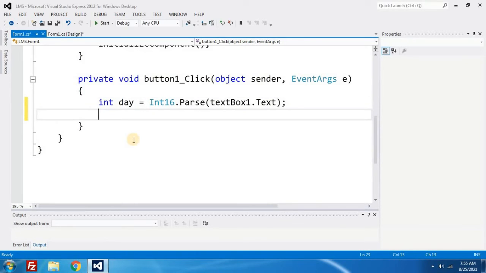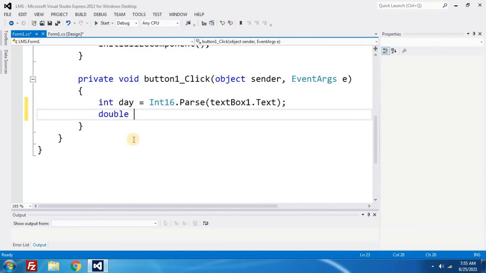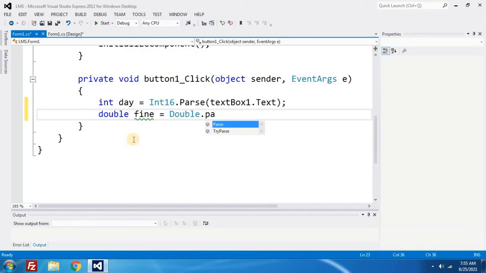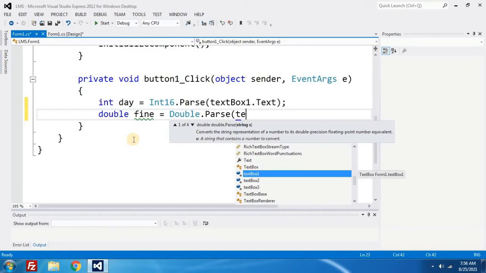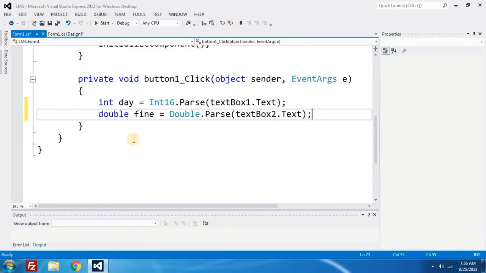Then I have in mind that in the text box 2, the value is fine per day. It is an amount, it is a currency. Therefore, the data type should be double fine equal double dot parse textbox 2 dot text fine. Now I have two variables, day and fine.